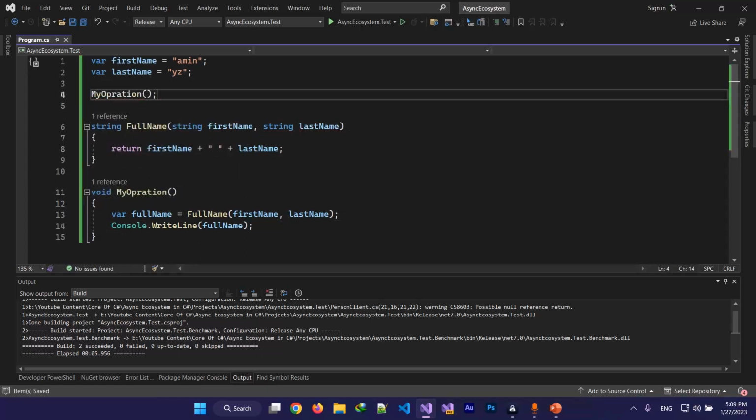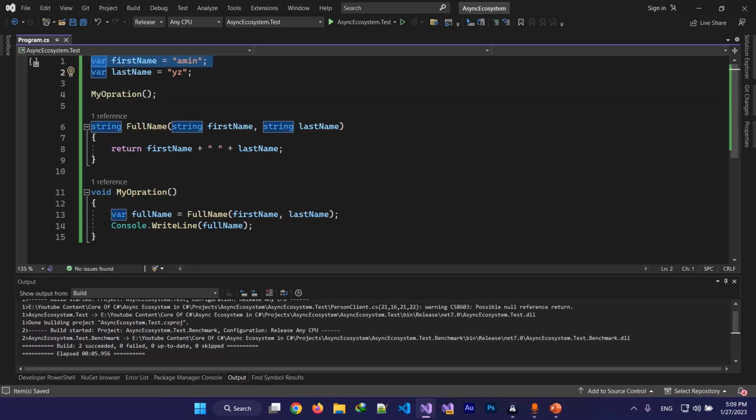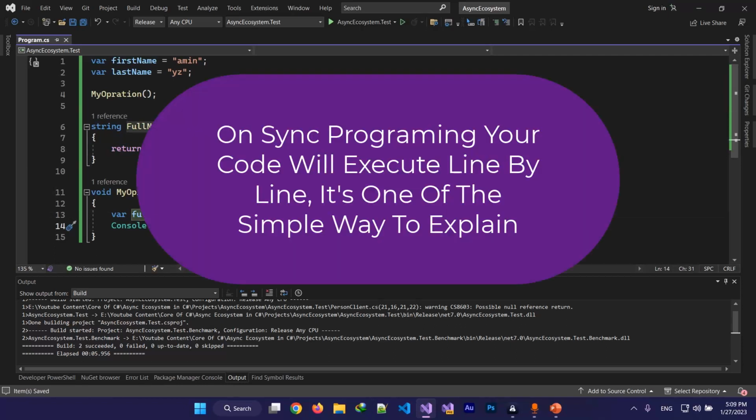What will happen is the first name variable is going to be defined in memory, then the last name variable is defined in memory, then it goes to my operation, which executes the full name method right here. It will go here and return me the full name and save it here. Then it's going to write it on the console. So that's what sync is.